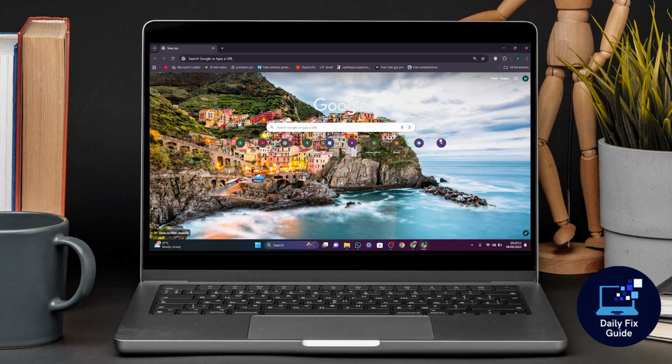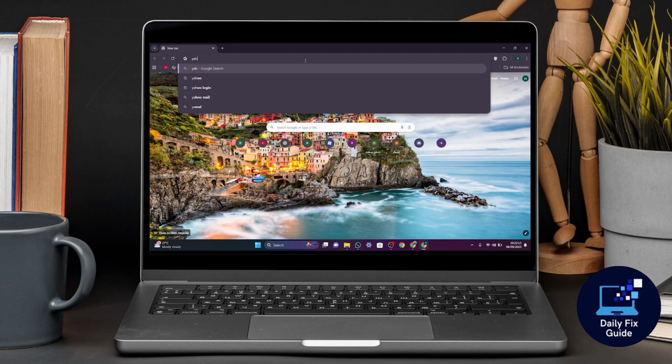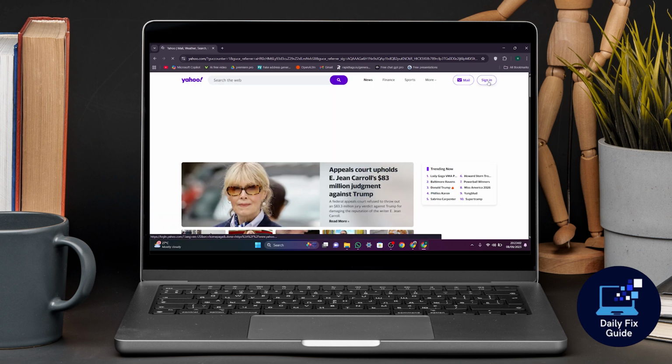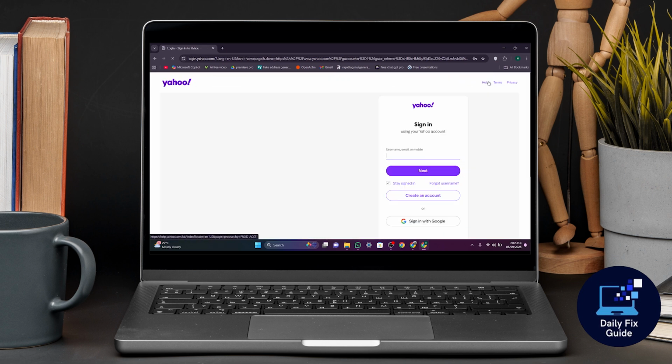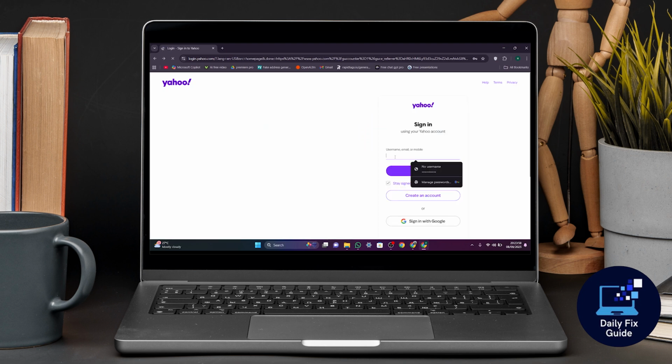First, open Google Chrome on your computer and make sure you have a stable internet connection. Then search for Yahoo and click on the first link to go to the official website. Now, click on Sign In from the top right corner to open the login page. Here, if you don't remember your username, click on Forgot Username. As you can see, it will ask for a recovery email or phone number. If you don't have access to them, go back and enter your Yahoo email instead, then click Next.